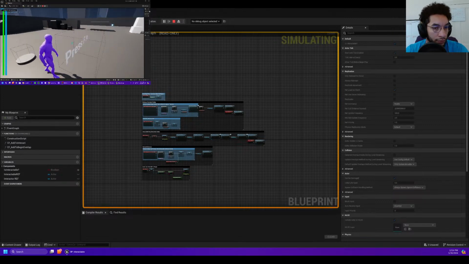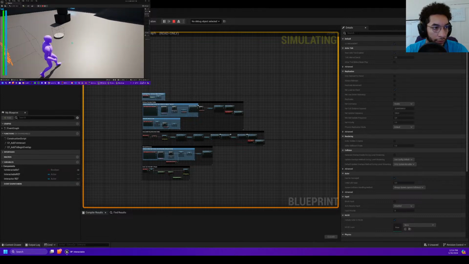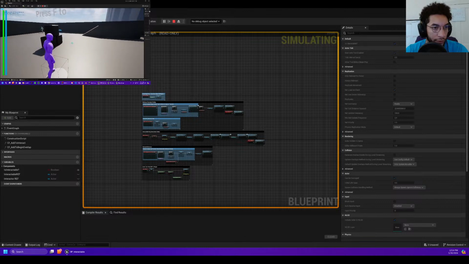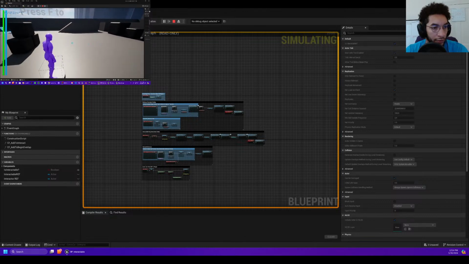Okay. So when I go here, press F, and then that's done. And then if I walk over it again, it doesn't do anything because it's not interacting. But this one, press F to interact. Why is that one not working?